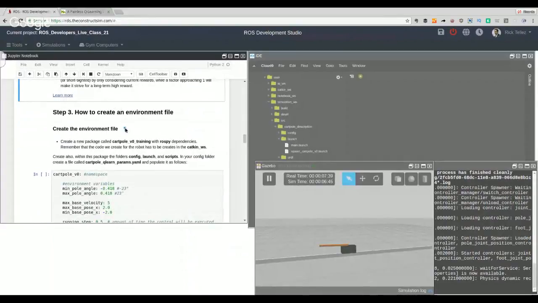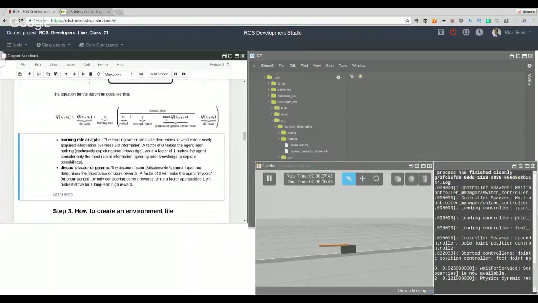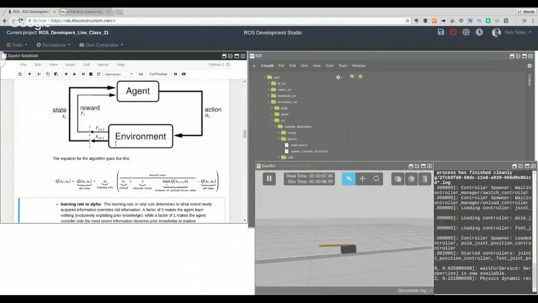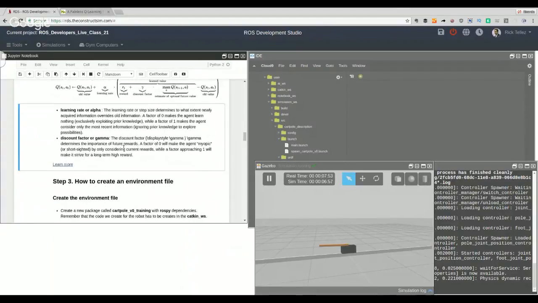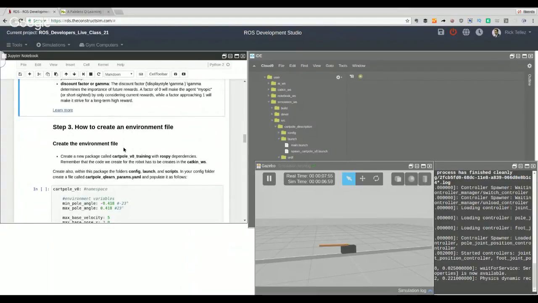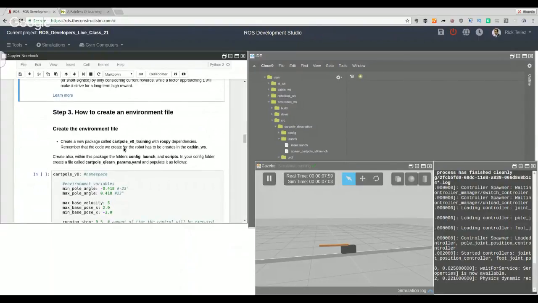Then what else do we have to do? Up to here we have the simulation running, and we have the fact that we are going to use reinforcement learning with a Q-Learning algorithm. Okay, so what else? How do we put all that into code? Because that's what you want to do here.